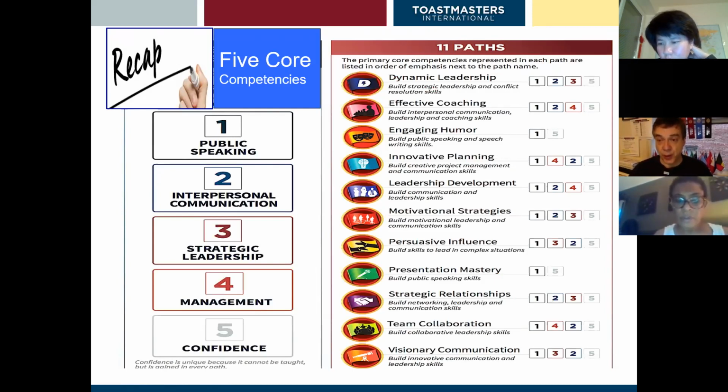One thing to note about the 11 paths is that 2 of those paths are basically communication training only. They're basically only public speaking training only. The third path from the top, which is engaging humor, is all about public speaking and confidence. And the fourth path from the bottom, presentation mastery, is also about 2 things, public speaking and confidence.